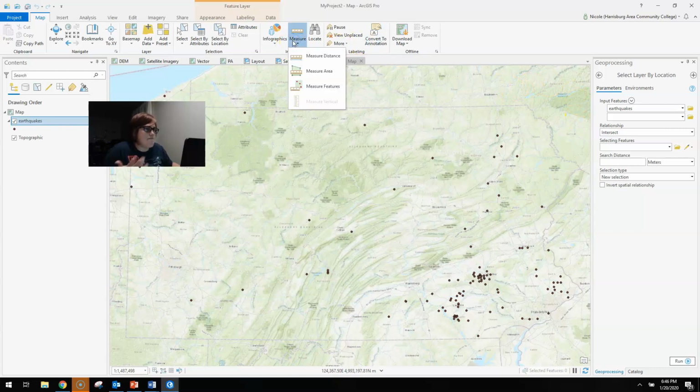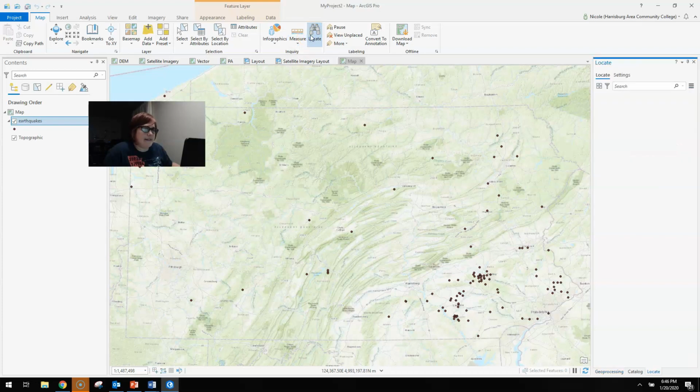Measure, pretty sure you know what that does. Locate, it's kind of the same thing as the find tool was in desktop. So again, your map ribbon is kind of where a lot of your main tools are located. Think of it as your tools toolbar and your standard toolbar kind of mushed together.